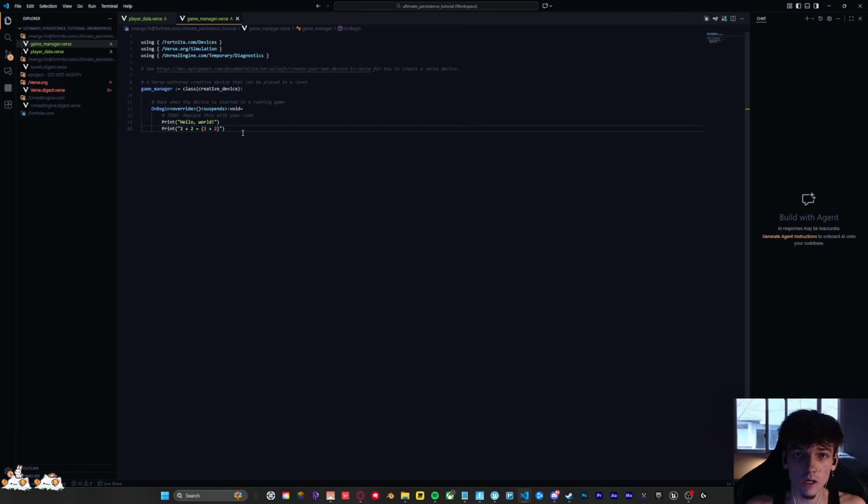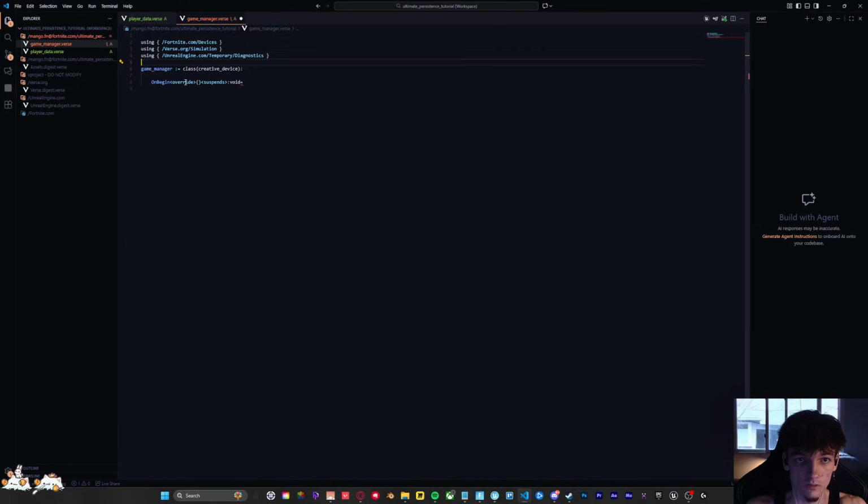Okay, so the first thing that I like to do with all of my Verse scripts is I like to delete some of this code here that is left for us by Epic Games. And you can go ahead and wrap this function here with some parentheses. It will prevent it from getting angry at us, and it just serves as like a temporary thing.